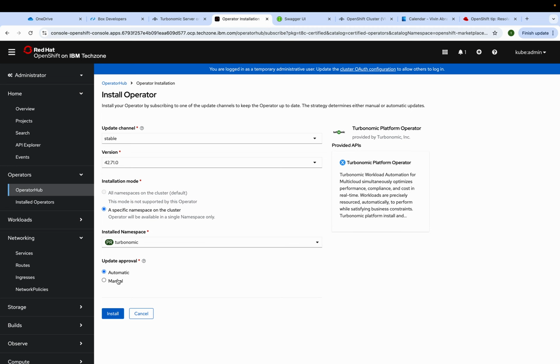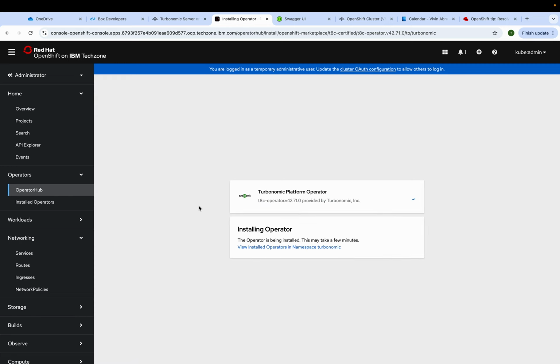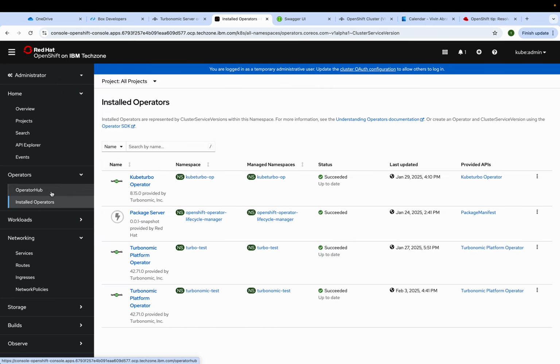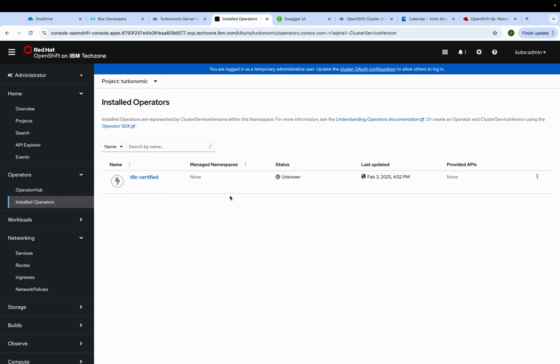You can switch the update approval to manual if you don't want the operator version to be updated automatically. Click on install. This usually takes a few seconds. If you switch to the installed operator section and select the right project, you will see the installed operator in that specific namespace. You can see that only the THC certified, which is Turbonomic certified operator, is the only one installed on this particular project.